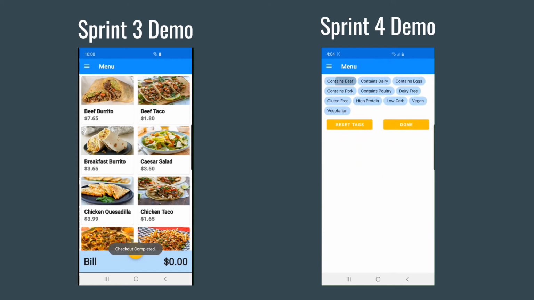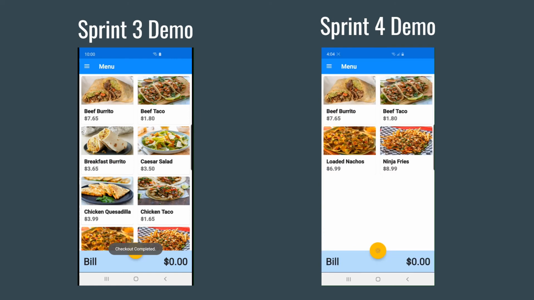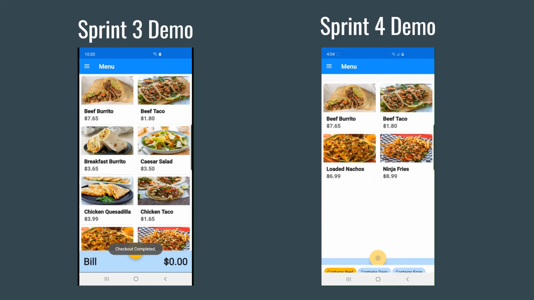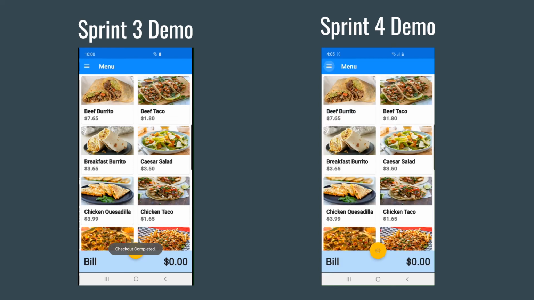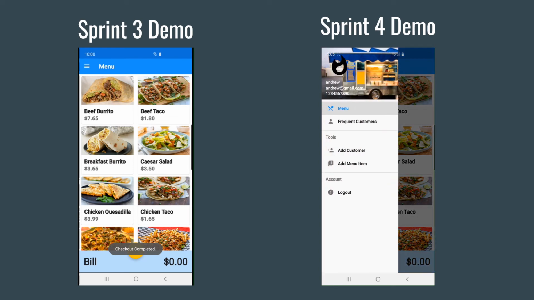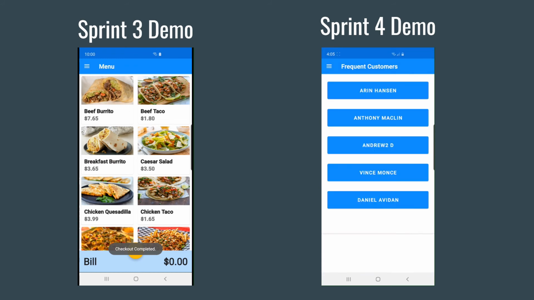Then we can filter items. So we want to look for items that only contain beef. Well, here are 4 items. We can reset our tags, choose any of those that we select, and then we'll check out a customer once more. So we're going to check out Anthony Macklin.